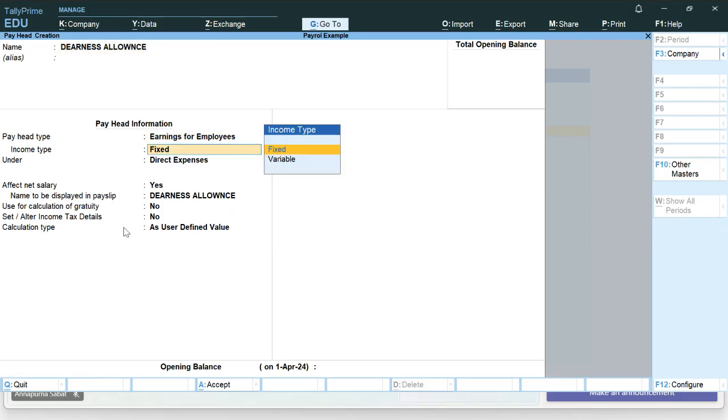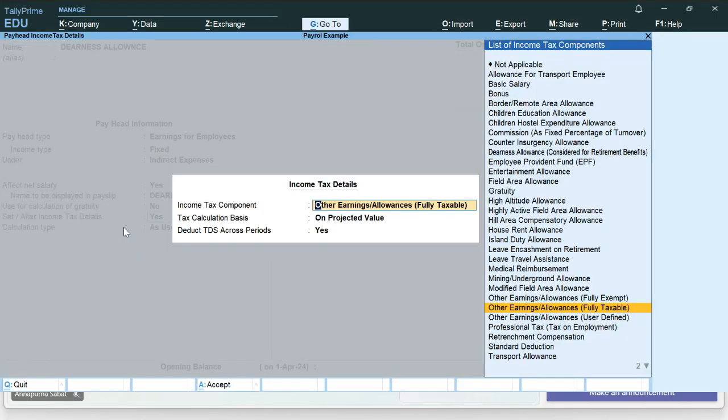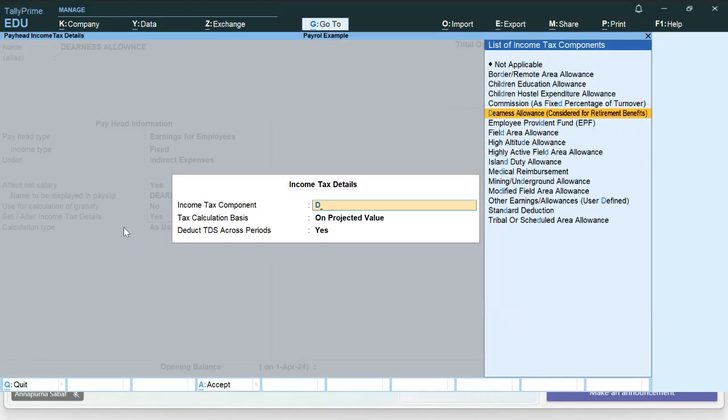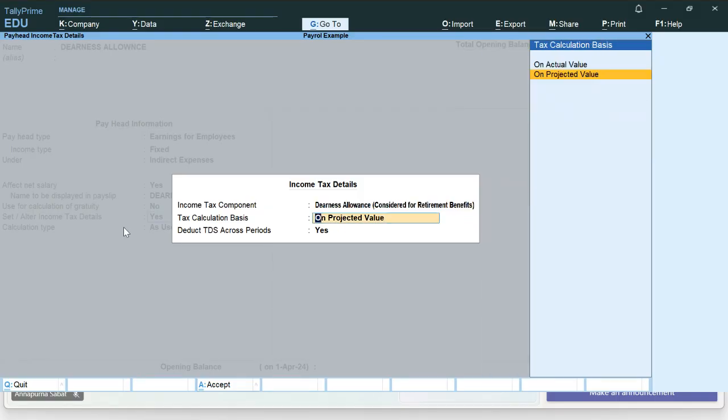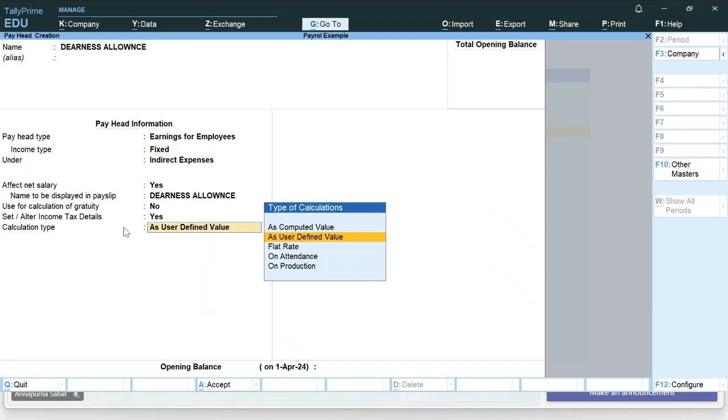It should again be fixed, and it comes under indirect expenses. Then dearness allowance used for the calculation presently no, and set alter income tax details yes. Just map it correctly, that is dearness allowance. And it should be on computed value, because dearness allowance is paid according to the salary, for example, 10% of salary. So it should be on computed value.